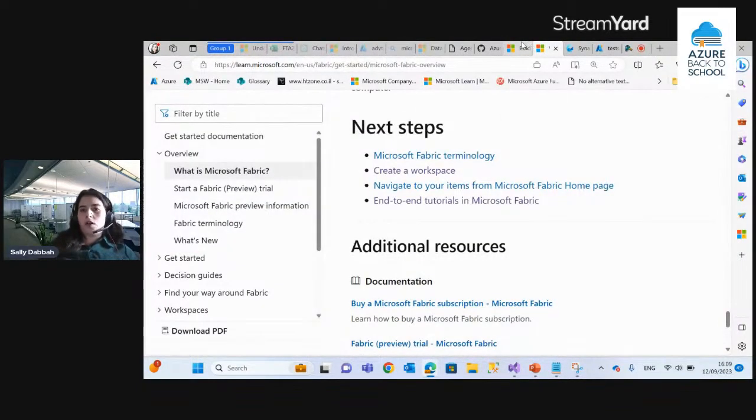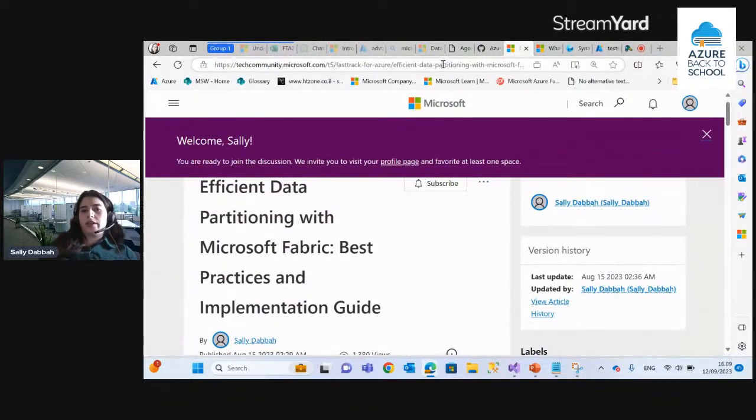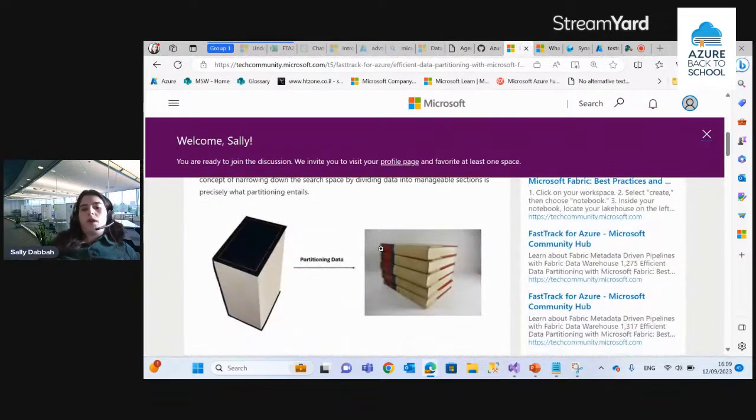So I wrote a blog about how we can do partitioning in ADF. I'm going to share the link into the chat really shortly. So, why is partitioning important? Partitioning is important because when we partition our data, we basically divide data into subcategories, and we will reduce runtime, and it will be efficient for us to search for data in this way.